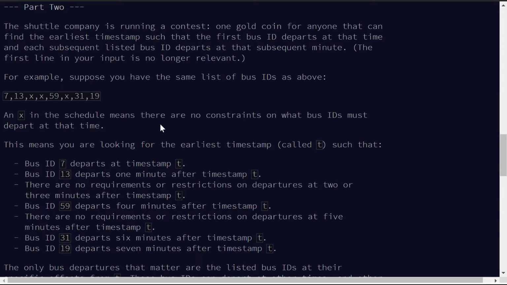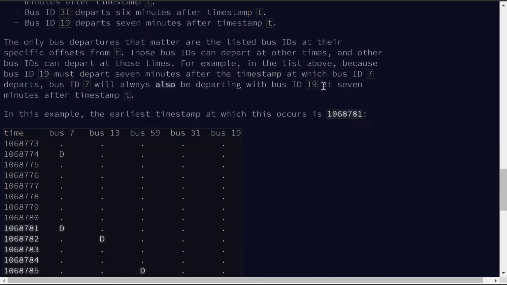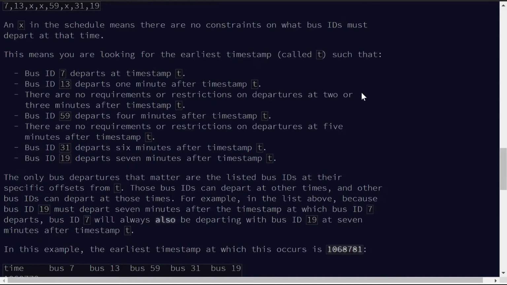X in the schedule means there's no constraints on what bus IDs must depart at that time. I see. So this should be equal to 0 mod 7, 1 mod 13. Doesn't matter about 2, 3, 4 mod 59, and so on. We have to find such a number.